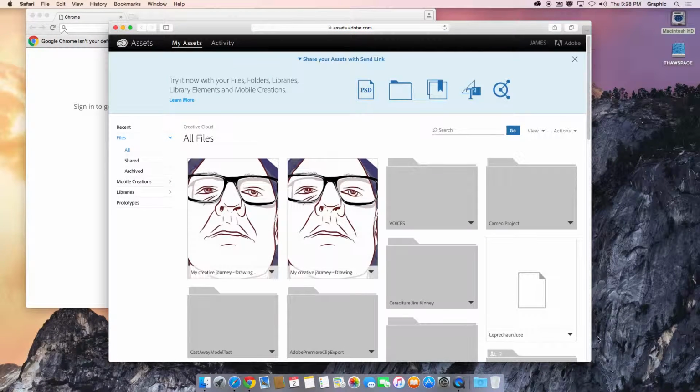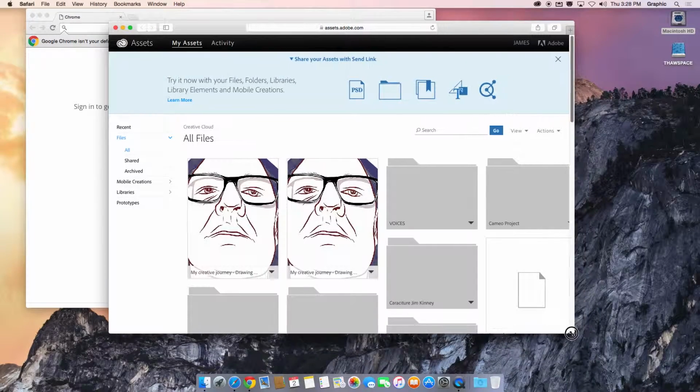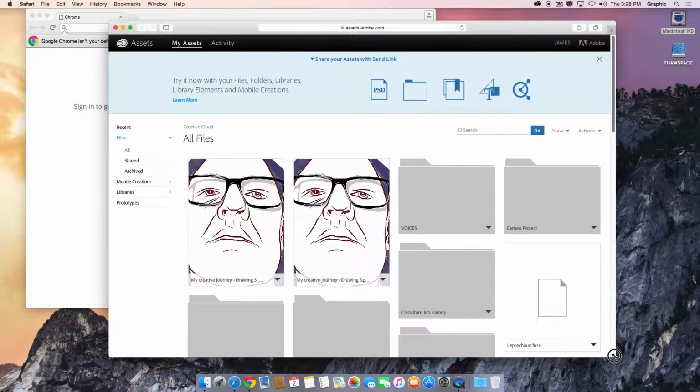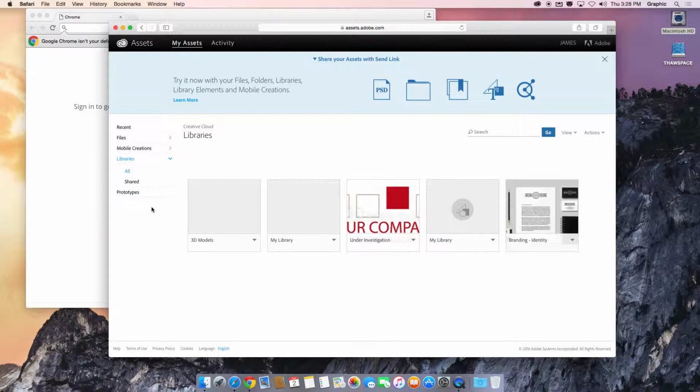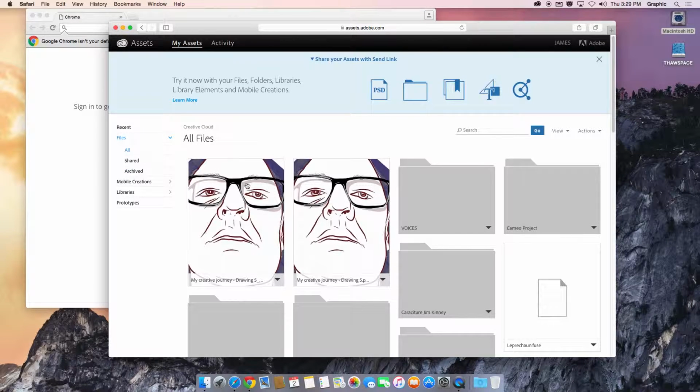And this is the web content interface, and you'll see that there are a number of project folders there already. And you have access to your libraries of things like patterns, any models that you may have pushed up there from things like Fuse and Mixamo, any color swatches that you may have saved from Capture. But I'm concerned with files.